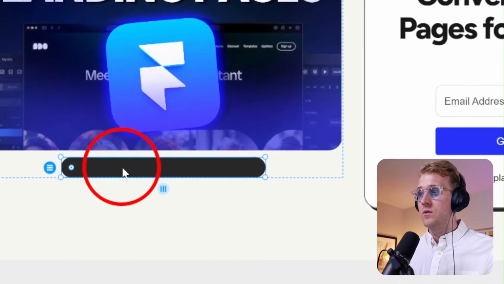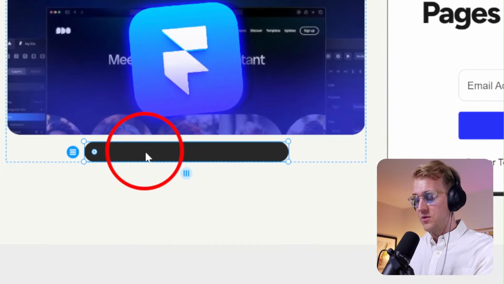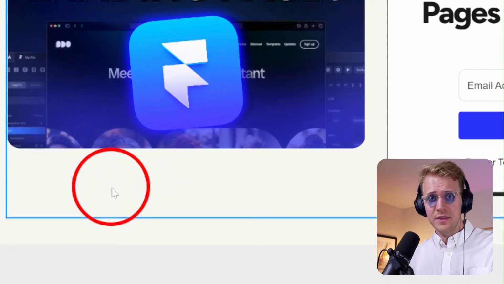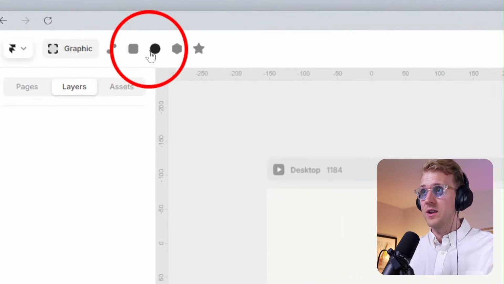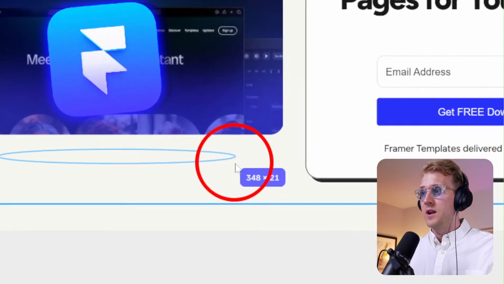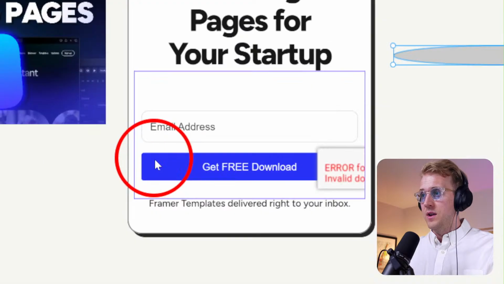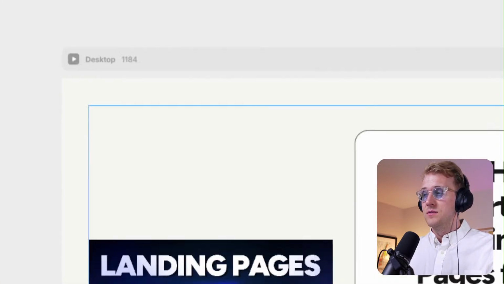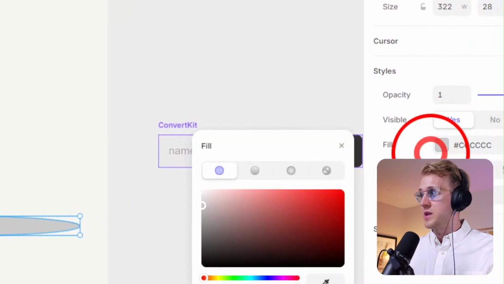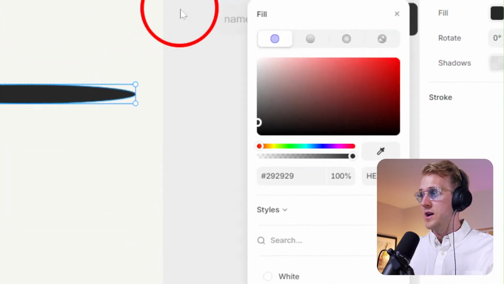Or what I could do is make a graphic. That's what I'm going to do. I'm going to delete it, hit the G key, and you go up here and you've got your little graphic element. So I hit oval. I want to make an oval, and I'm going to drag out an oval. And again, now we've got the same issue. I want that oval to be shadow black.